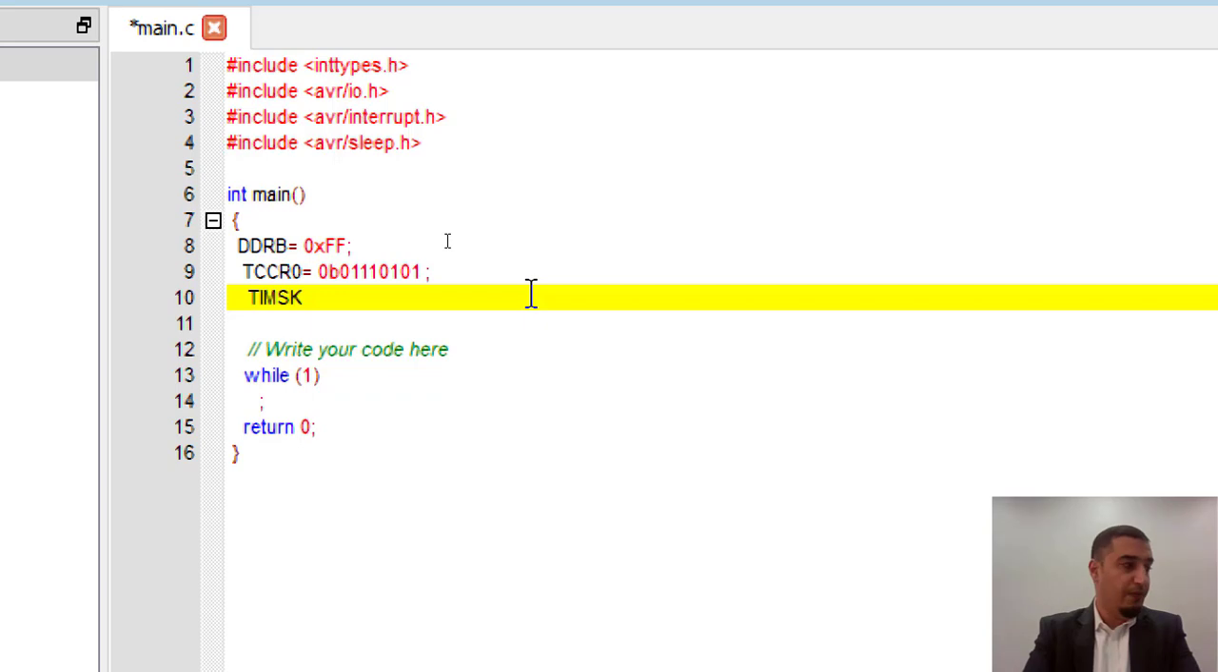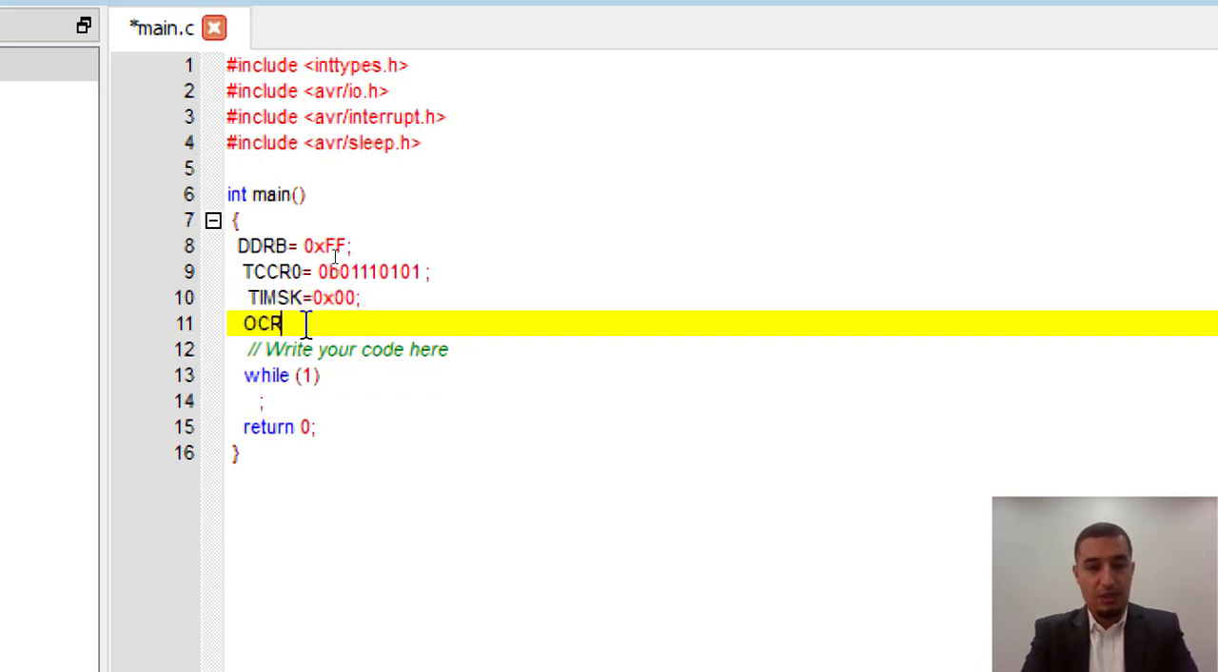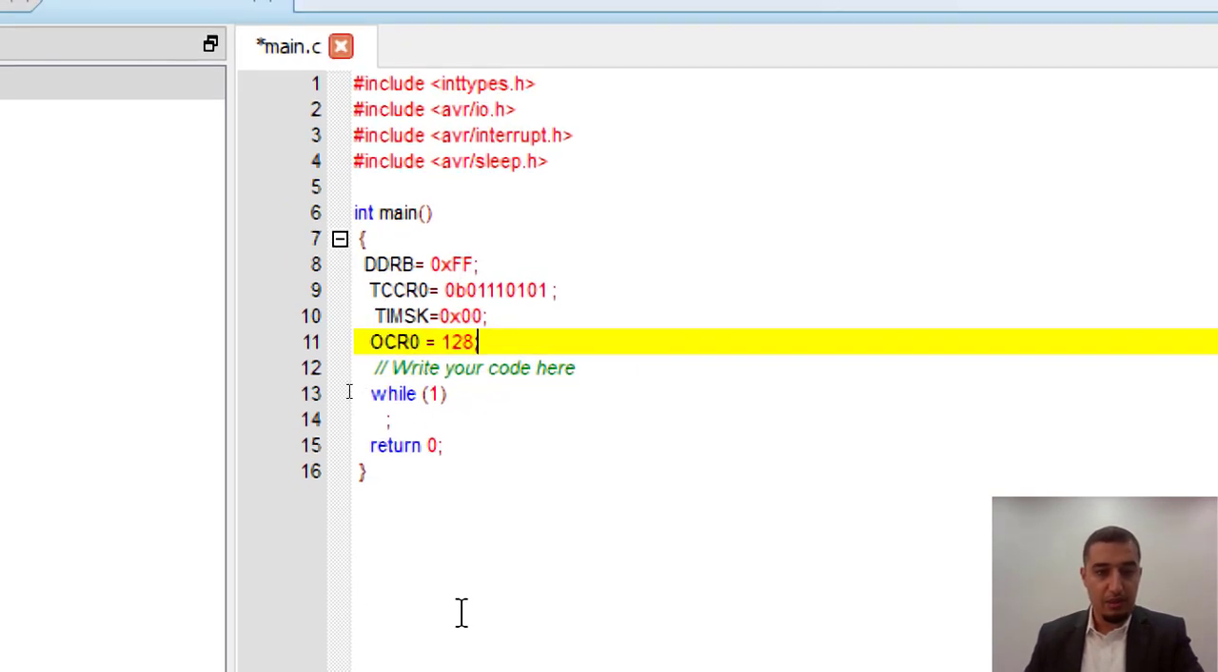So basically, then we do the timer mask register. The timer mask register will be equal to 0x00. We are not going to do anything with the timer register. Now, all we have to do is give a value for OCR 0. So I will start with OCR 0 equal to a number between 0 and 255. So let's start with 128.